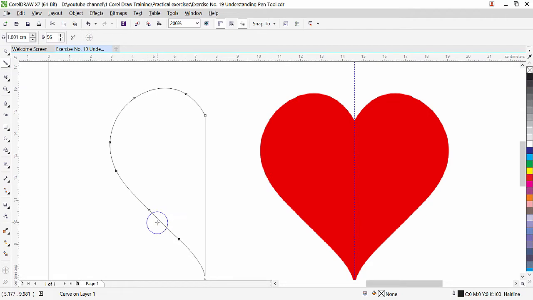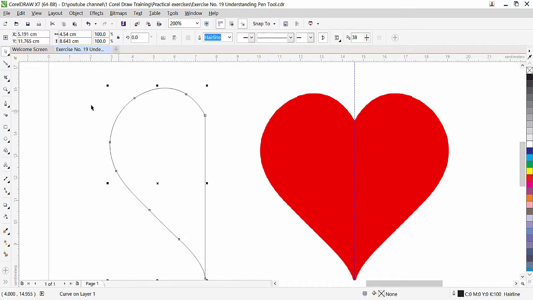So this is how we can make it smooth. This is one way that you can do. If you are happy with the result, you can just click on the pick tool and it is done. You can see that we have more points now. Anytime you want, you can delete the point.